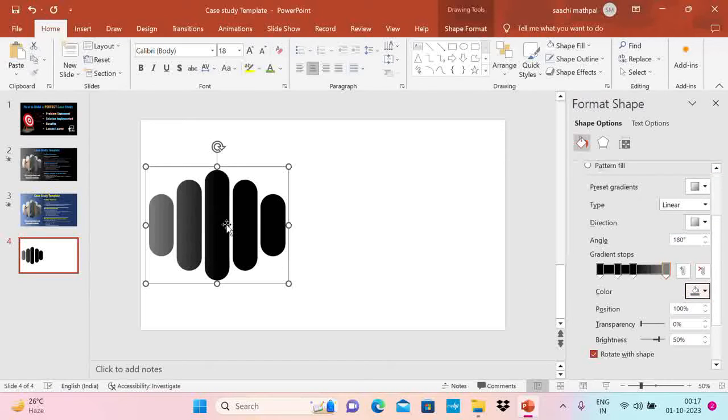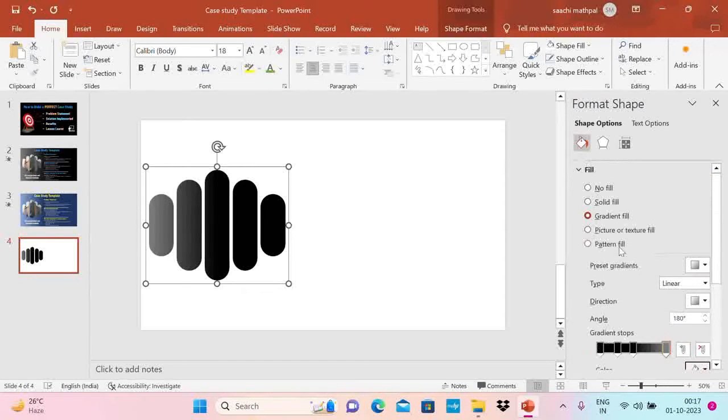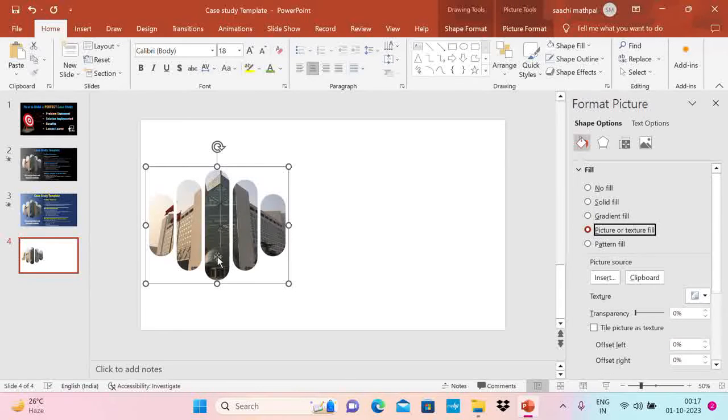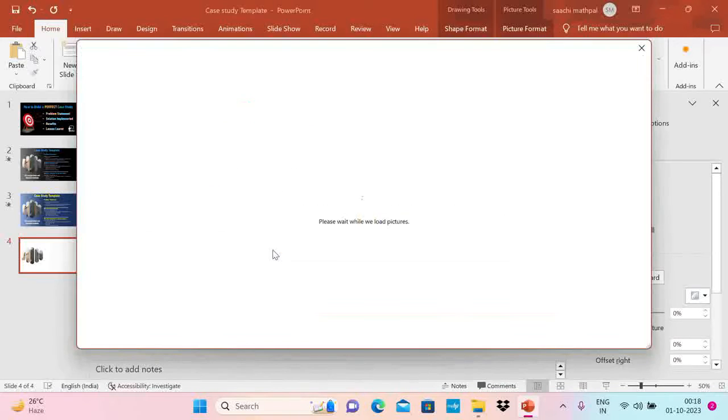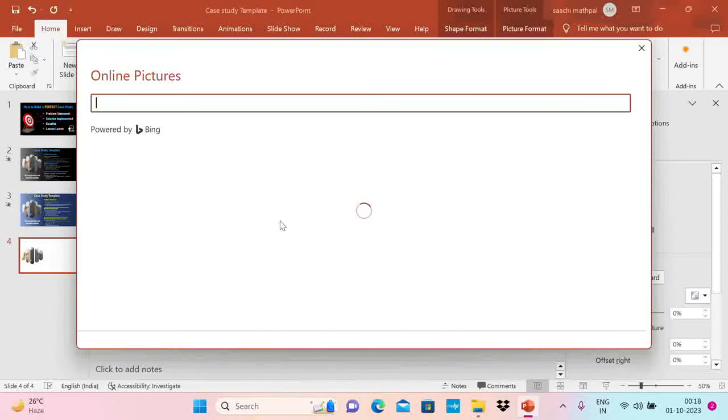Now I need a picture over here. For that, go here, Picture and Texture Fill, select this one. The picture was already copied, that's why you see it here. Otherwise what you can do is go to Insert. You can either take a picture from a file on your local computer, you can go to stock images, or you can go to online pictures. So for example, I go to online pictures. It needs internet connectivity if you choose this option.